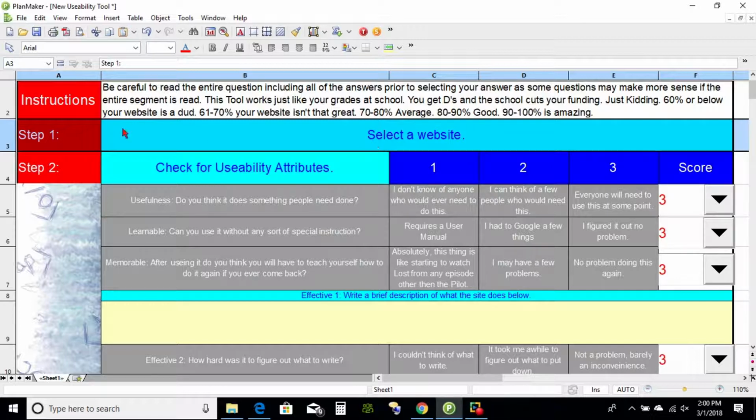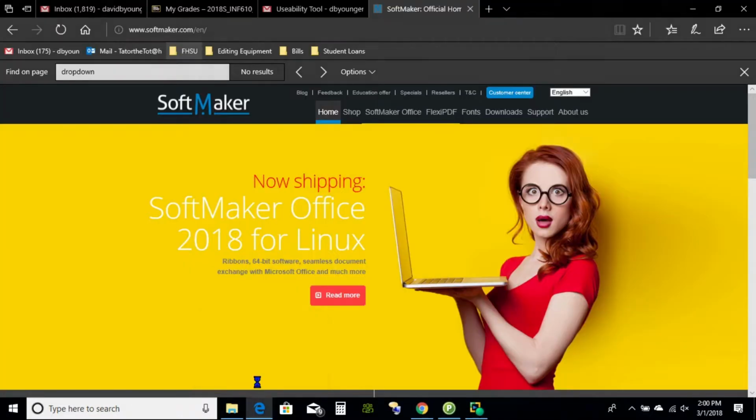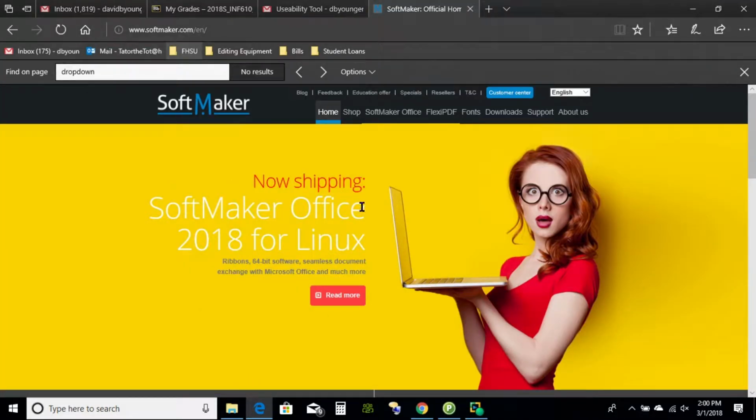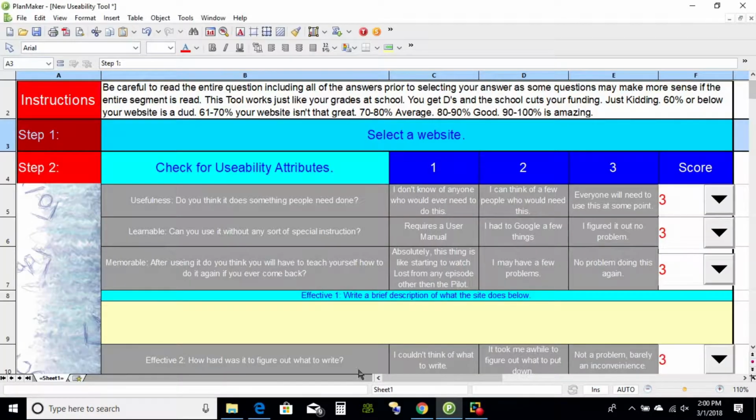Okay, the first one is, for step 1, is to select a website. We've done that, SoftMaker. And step 2, check for usability attributes. And the grading scale is 1, 2, 3. I've just been headbutted.